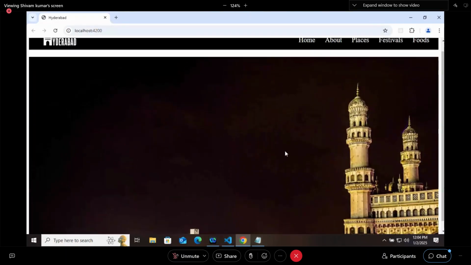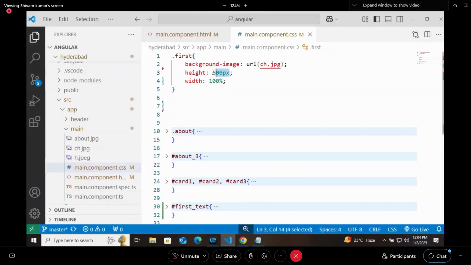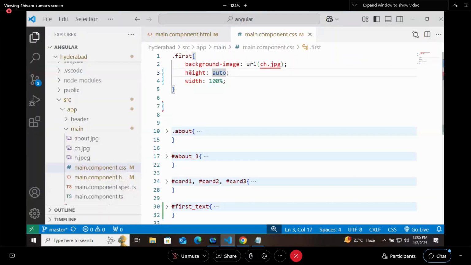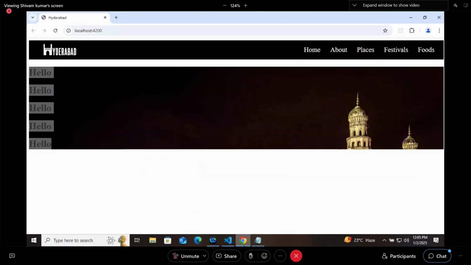So this is 100% width. Height is 600 pixels. Write the height as auto, that we are not giving any height. It takes it automatically because there are 4 or 5 headings inside it. It will take their size only. Automatic size is this one. You can give the minimum height to fit content, that at least fits my content. No change.